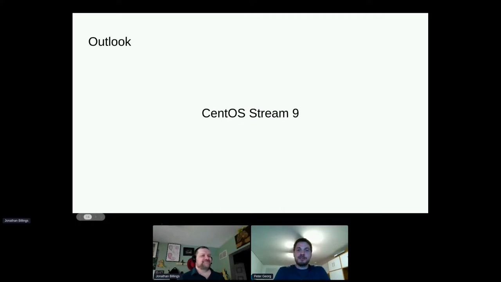the outlook is quite obvious, it is CentOS Stream 9. So that's what we are currently looking at, and that's where in the future we want to put most of our resources, probably. Of course, CentOS Stream 8 is not dead for us. Like, as I said, NTFS3 will still be provided for CentOS 8 and CentOS Stream 8.